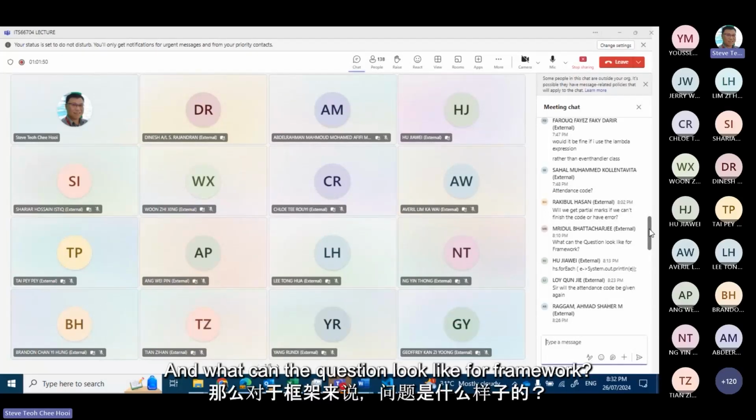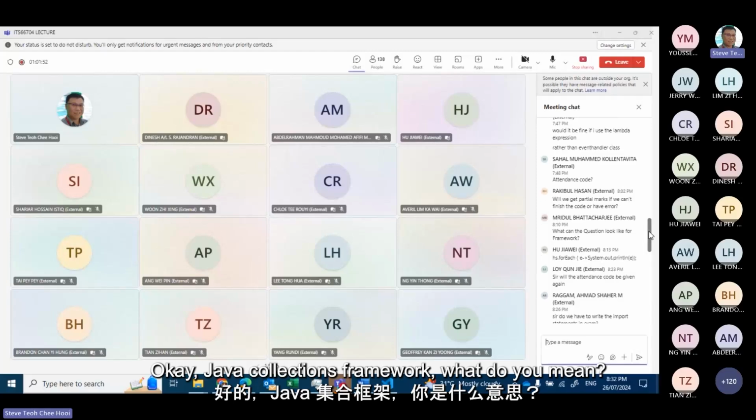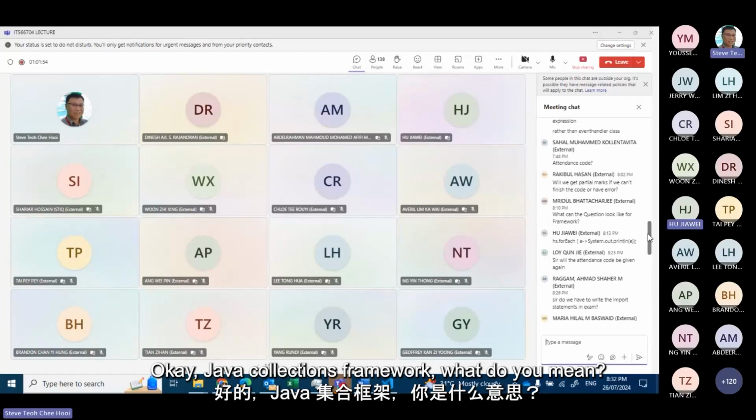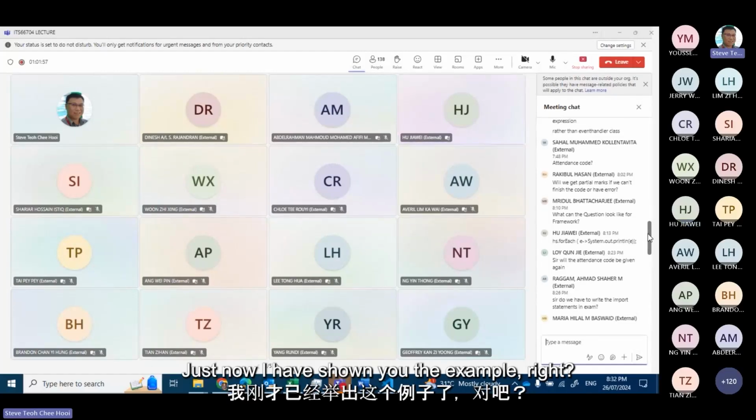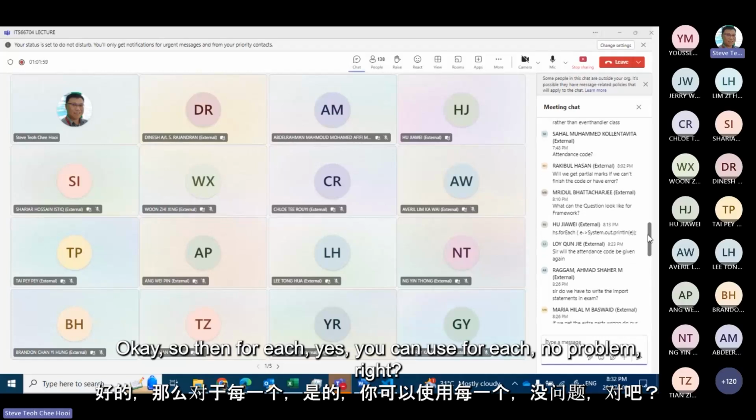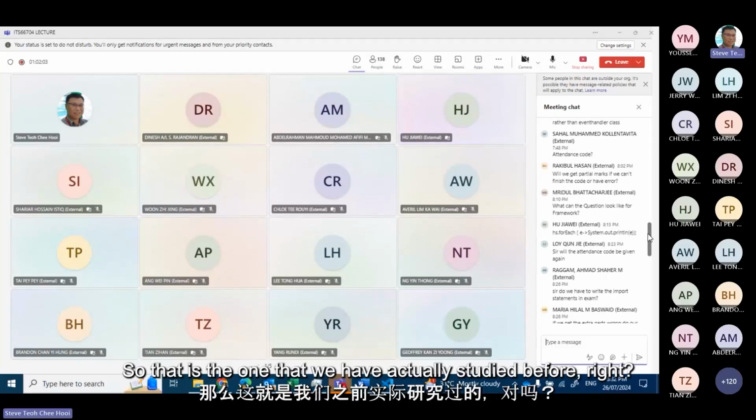And what can the question look like for framework? Okay, Java collections framework, right? You mean, just now I've shown you the example, right? Okay, so then for each, yes, you can use for each, no problem, right? So that is the one that we have actually studied before, right?